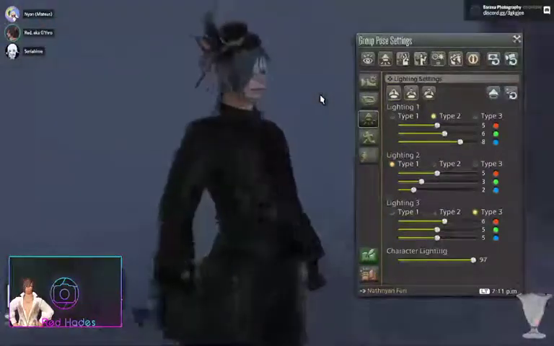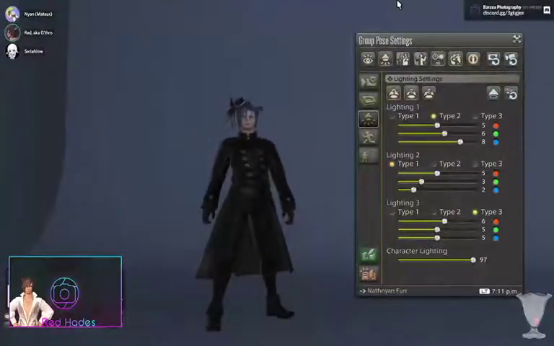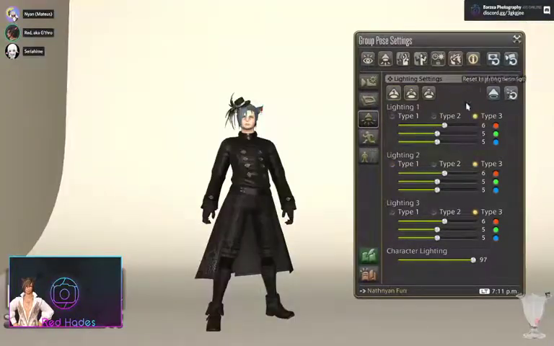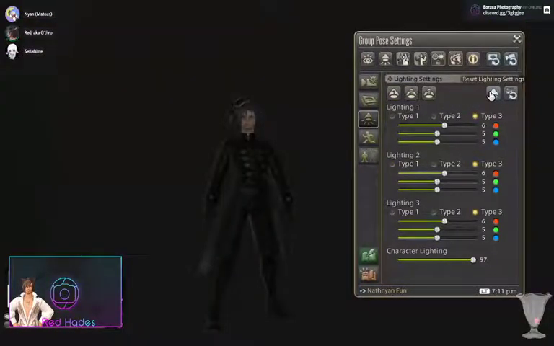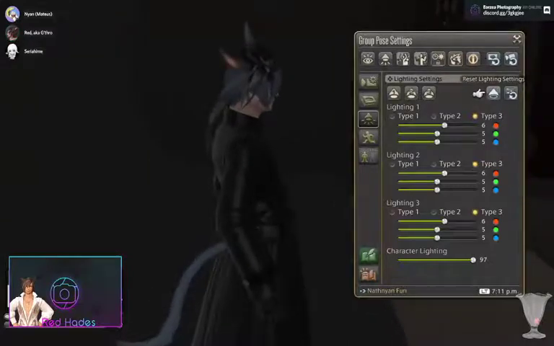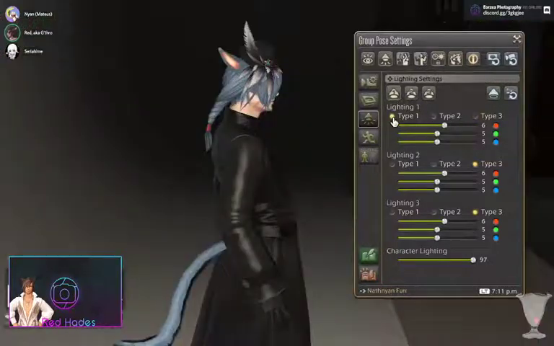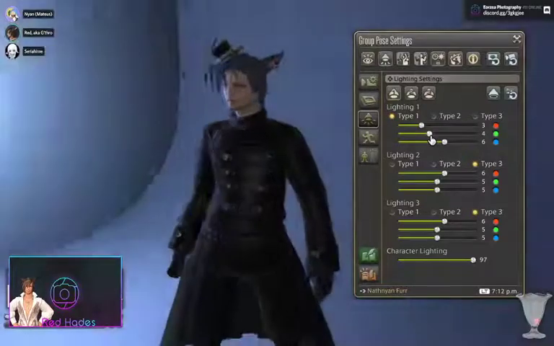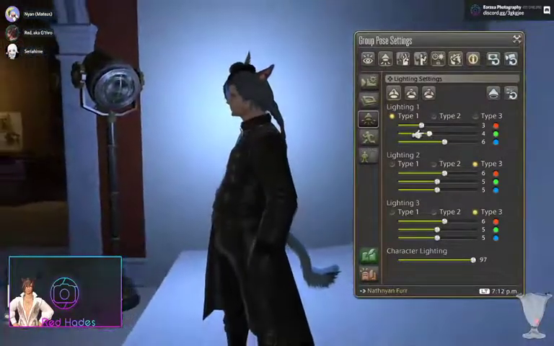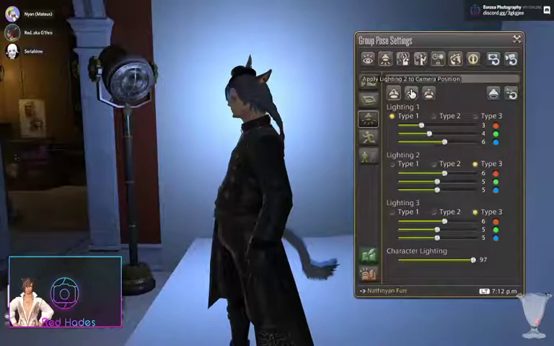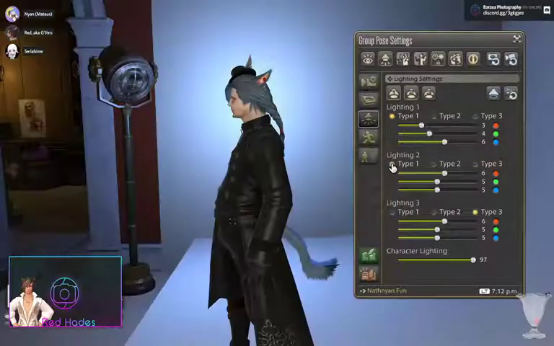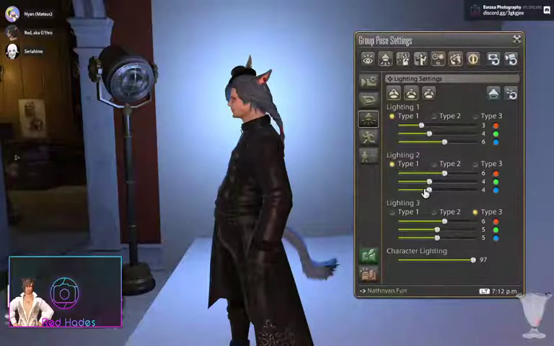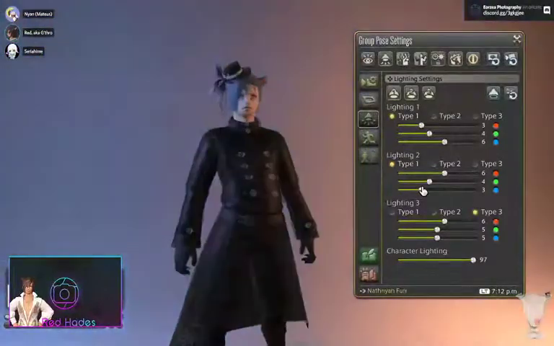See how that works. I'm going to reset colors over here, reset the lights. Do the same thing here. So one light here, type 1, a bit cooler. Like this. And on this side, drop a second light, less intense, and a little bit warmer. Like this.